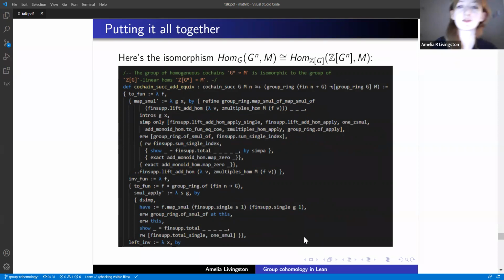So here's the isomorphism between the n-th homogeneous cochains and the ZG-linear maps from ZG to the n-th term. I have no idea why this is so long. I think I golfed it a bit, but it's just quite a long isomorphism.